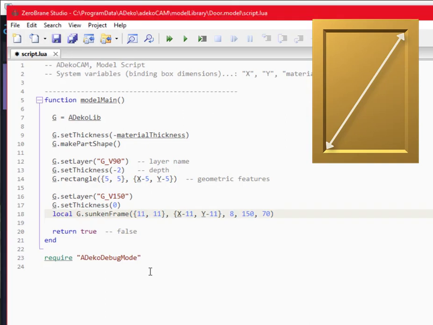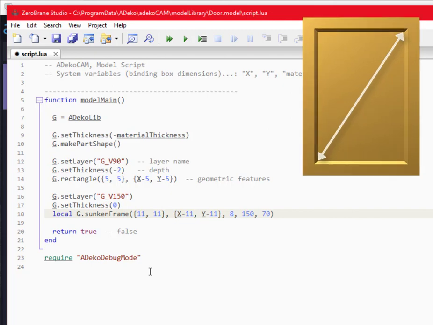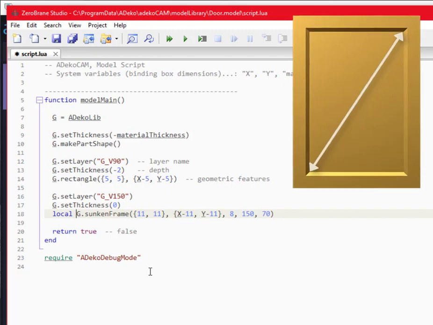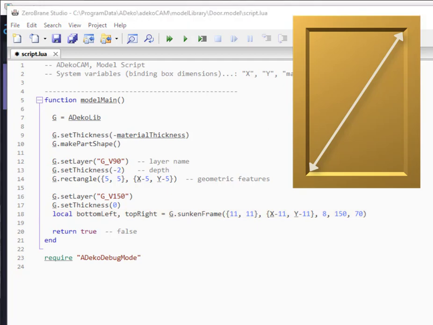The keyword local is used to define local variables which are only valid within the main function of our model. Here, bottom left and top right are 2 point variables, and we are assigning what sunken frame returns, the two diagonal points of its inner rectangle, so that we won't need to calculate them on our own.